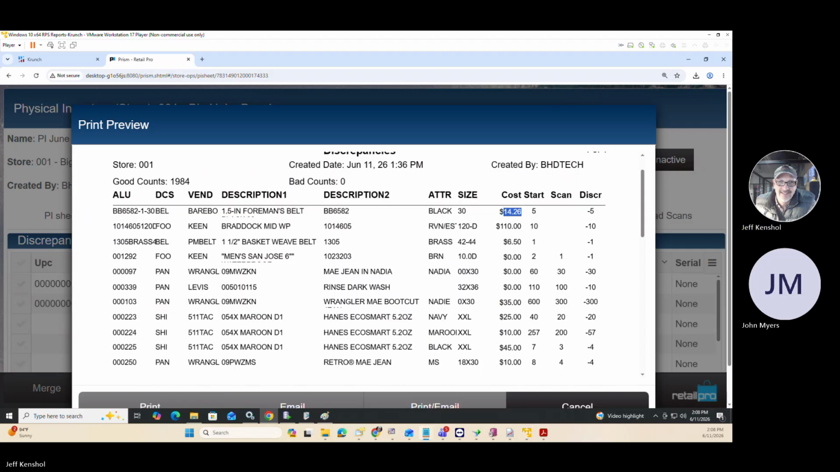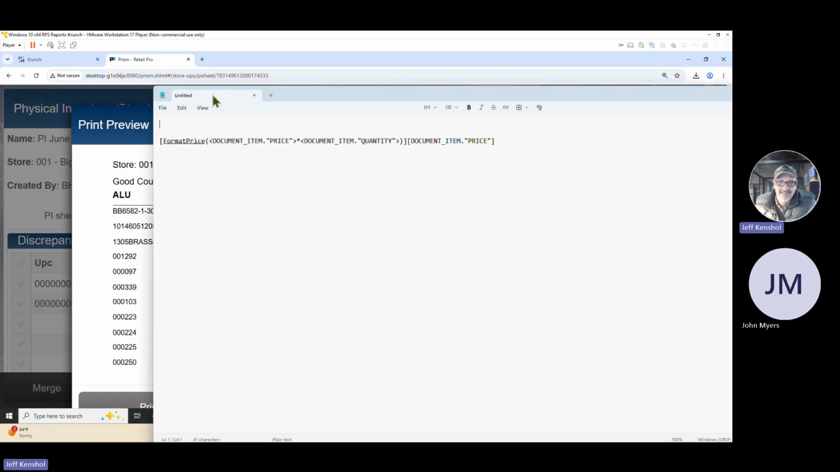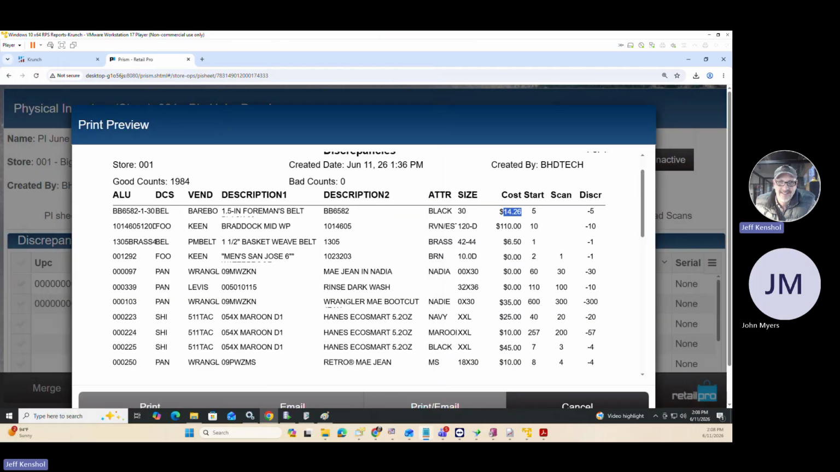Yeah, here's an example of a point of sale one where we have the format price, and then we have a price here being multiplied by the quantity, right? So I was toying with that, but I couldn't quite get it to fly, and I did not want to not have something ready to go for the webinar. So I just put the cost in.